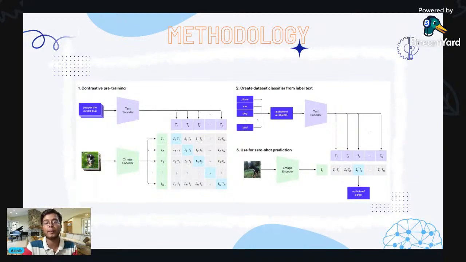So coming to our methodology, the first thing that I'd like to talk about is the data set that was created to train the model. The data set consists of images and their text descriptions or captions, which are taken from Reddit.